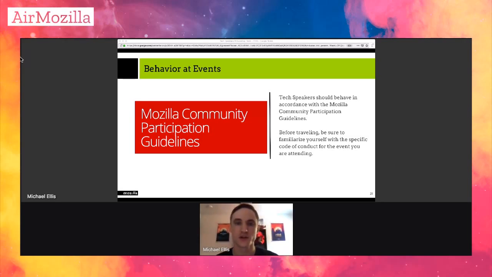In turn, Mozilla will do our best to protect you while you're at an event. Because of that goal, we're currently only sponsoring tech speaker events where the organizers of the event utilize a code of conduct that is applicable to not only the participants, but the staff and the sponsors of the event as well. The reason that we do this is to help ensure that our community operates in safe environments.